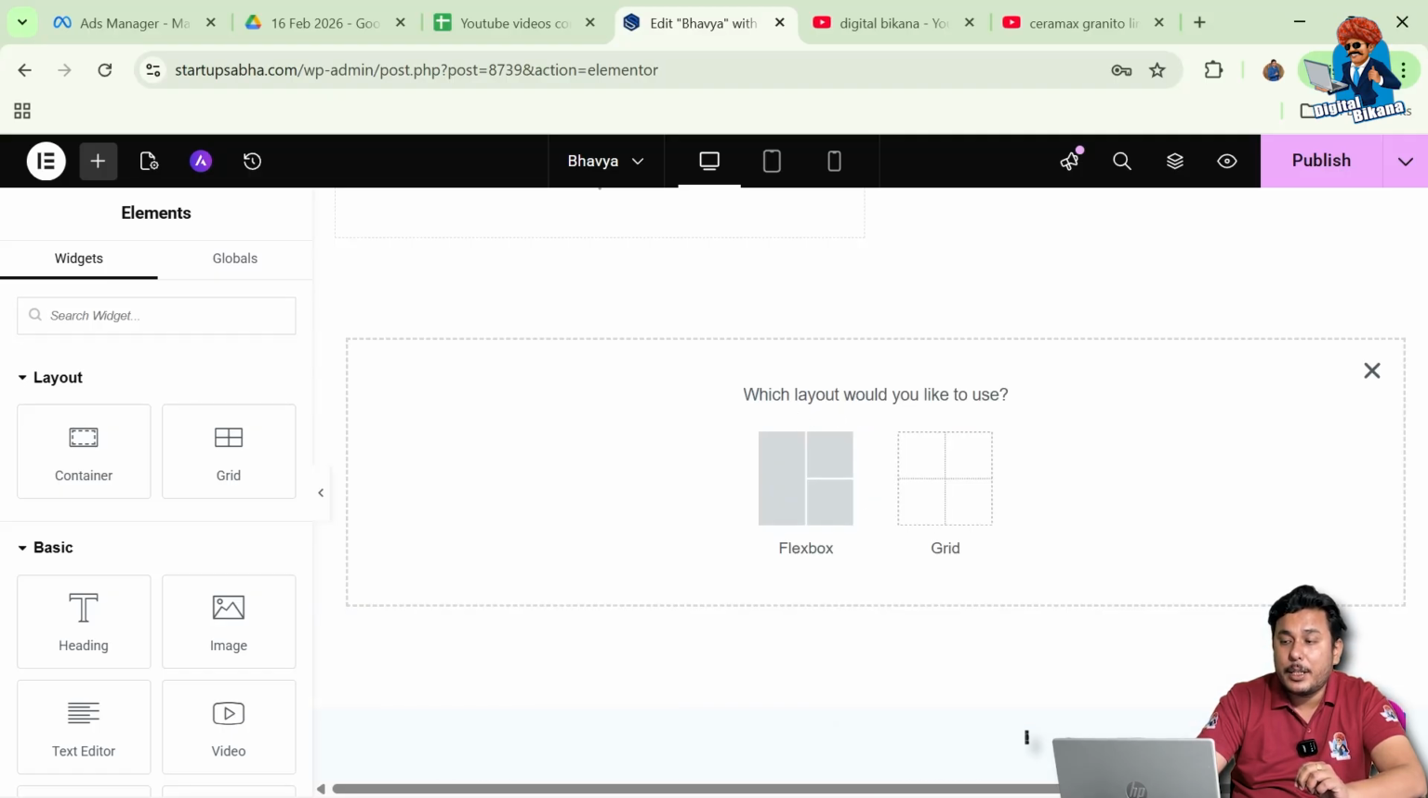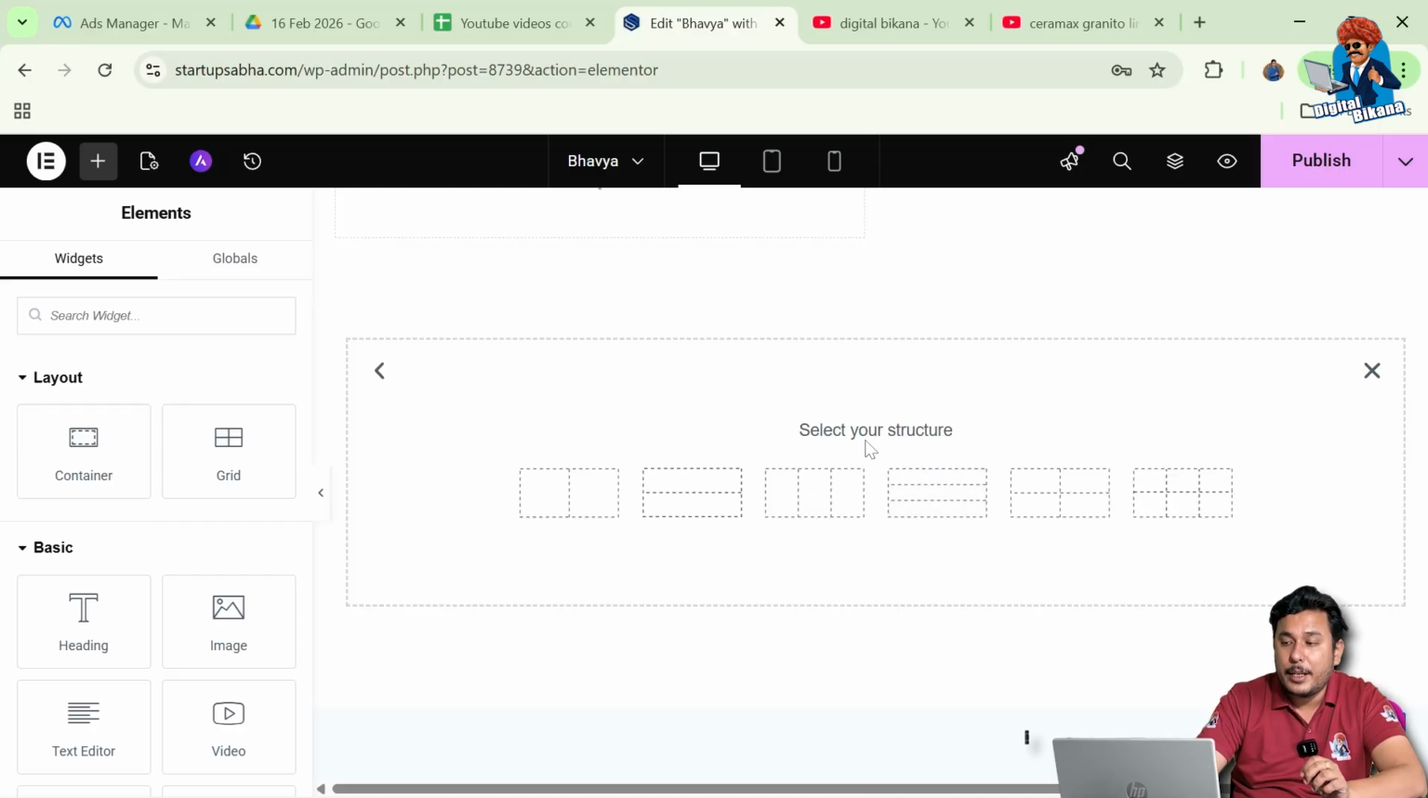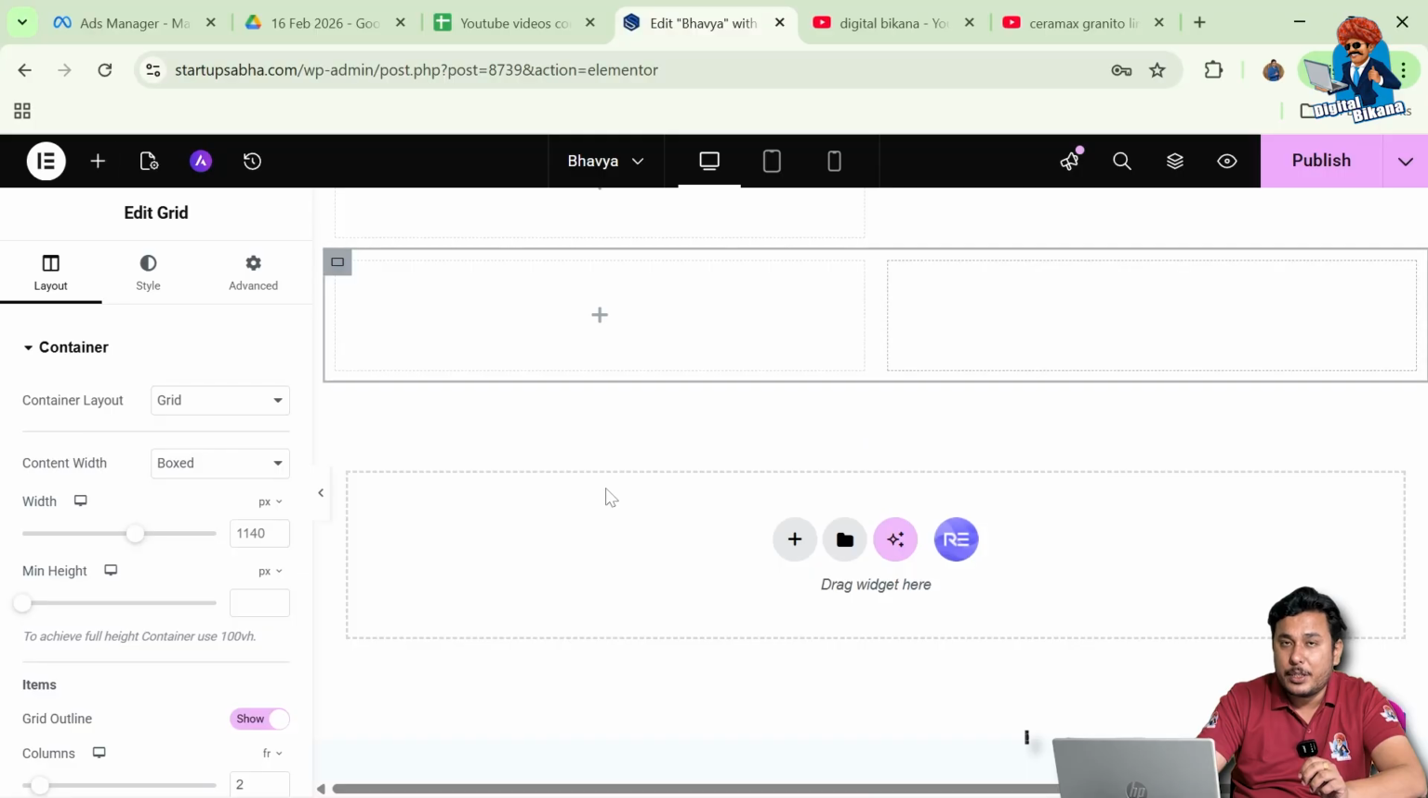And when we click on it, it asks us about the layout we want, whether we want flex box or grid. Here I'm going to select grid, and in the structure I'm going to select the first one, the 1 row and 2 column structure. You can select as per your requirement.